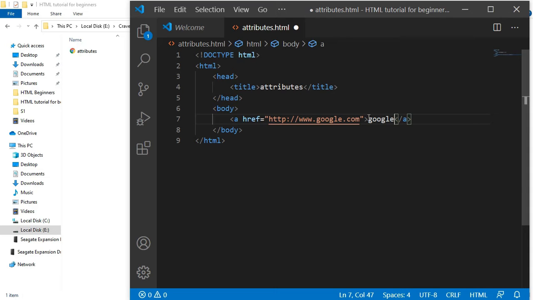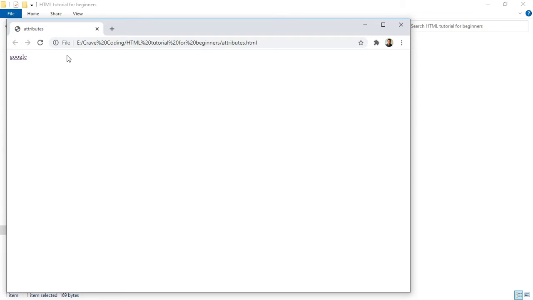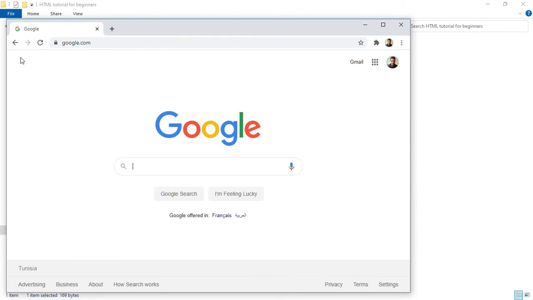Now the link we have created is specified with the attribute href. So yes, this href is an attribute. Without this href and what's inside it, this link will be just normal text because it won't know where to go. Let's save our file and see how our link works in the browser. And there the link is. When you click on it, it leads you to the Google website in this browser.